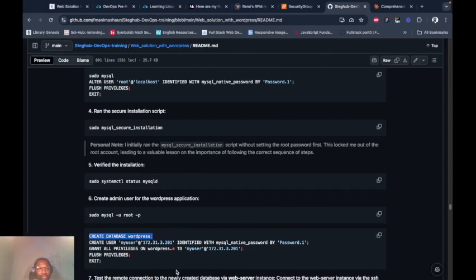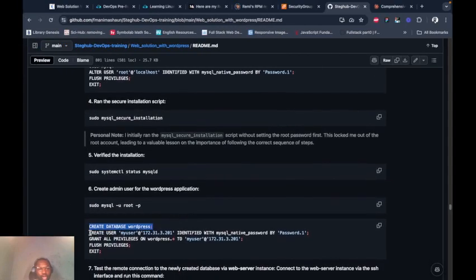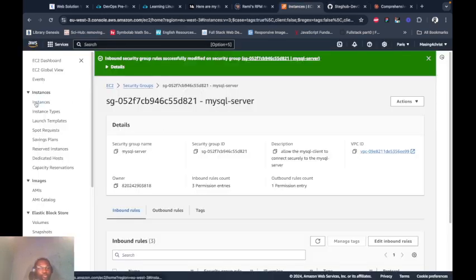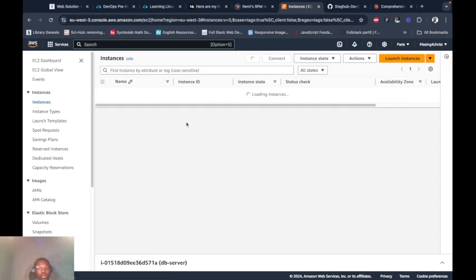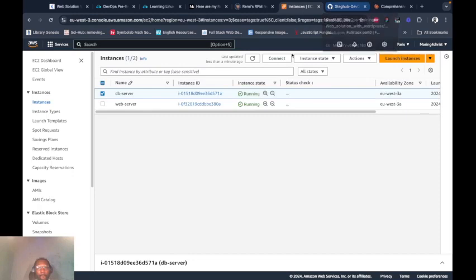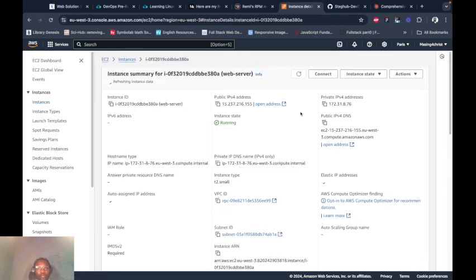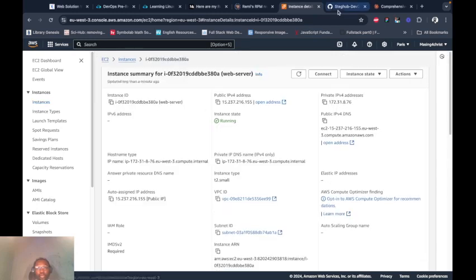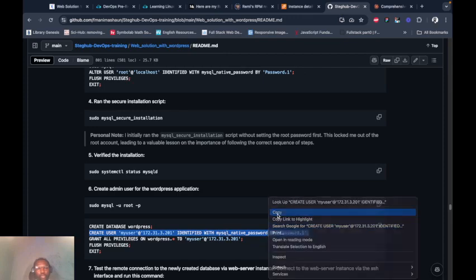Then we are going to create the admin user for WordPress. So we are going to create that using this. Now, a bit of a twist. This is for the previous documentation I did. But now we know that the private IP for our web application is a bit different from what I did earlier. So we need to confirm that. So I'm going to click on this. This is what we are going to use now, instead of what we have here. So anyway, I'm going to copy this.